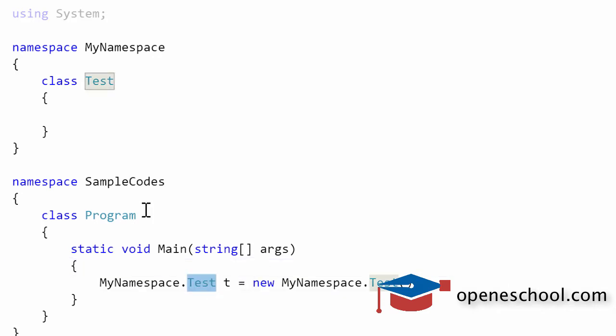Now, because this Test class is defined in a separate external namespace, we have to write the complete name to access the Test class. So we have written my namespace dot Test, and on the right hand side also we have written my namespace dot Test. I will not go into the explanation of this complete line. I've already covered this in the previous tutorial. But here the concept is how to access the class which is in some external namespace. So this is one way to access this class, which is to write the complete name of this class. This is also called the fully qualified name, in which we write the namespace and then we write dot the name of that class. So this is one way to create the object of this class.